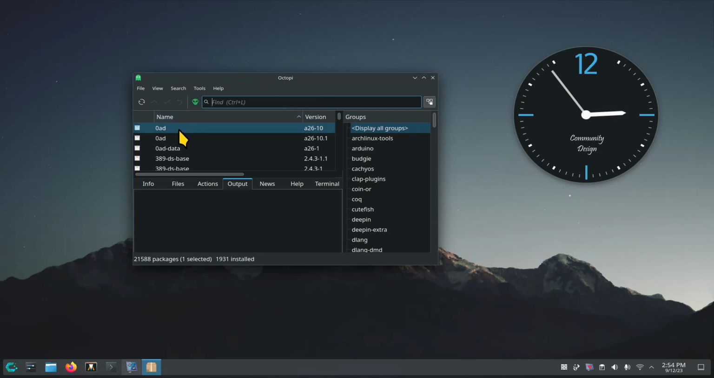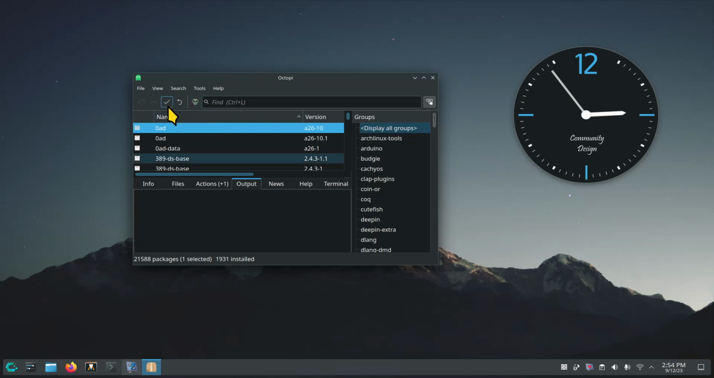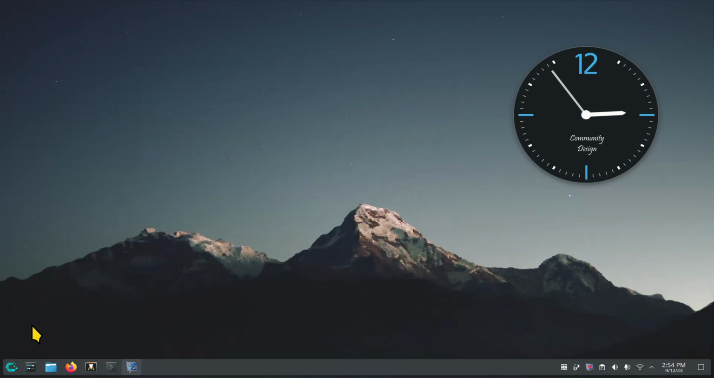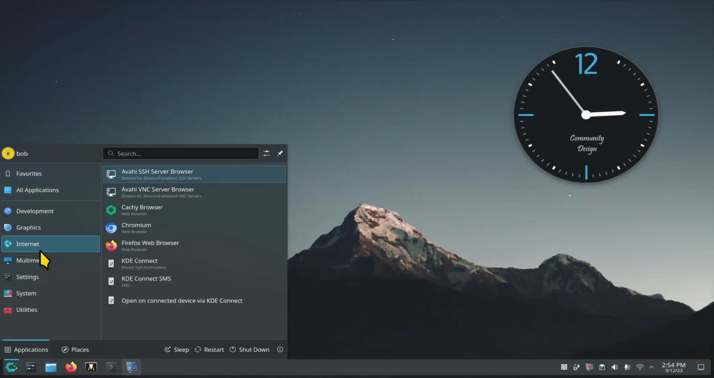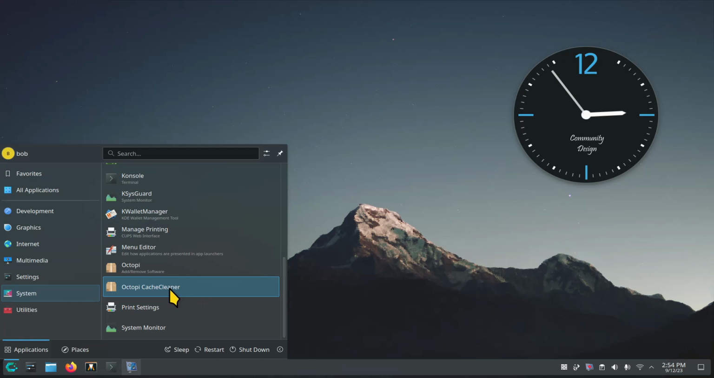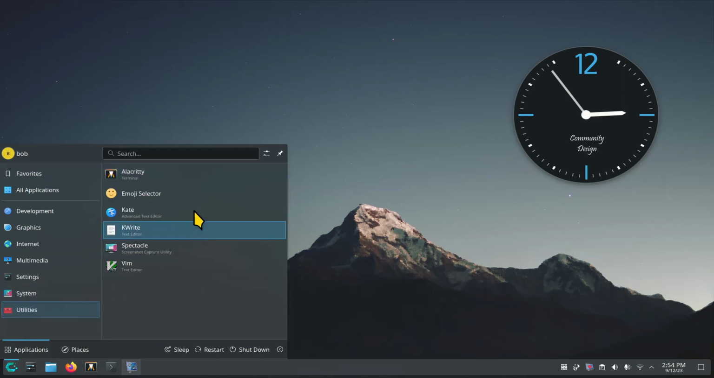I'm gonna pick the first one, right click, install, and check mark. That's to install. It's that simple to using this. So I'm gonna close and say I don't wanna do any pending. All right, let me continue. I left off at Octopi. Cache cleaner, print settings, system monitor, and utilities.